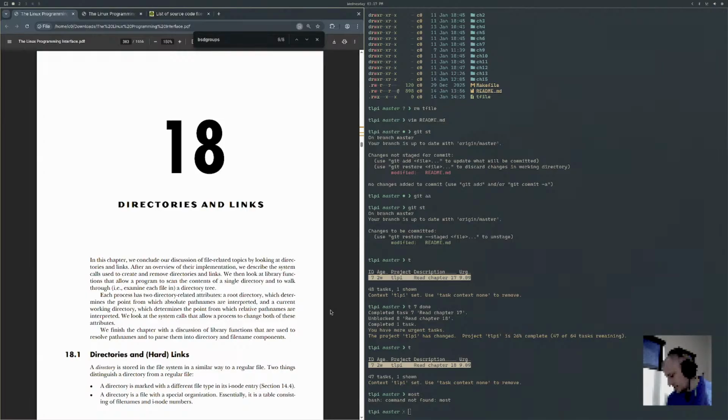We finish this chapter with a discussion of library functions that are used to resolve path names and to parse them into directory and file name components. Directories and hard links. A directory is stored in the file system in a similar way to a regular file. 2 things distinguish a directory from a regular file. Well, the main thing is that its file type bits are set differently. A directory is marked with a different file type in its inode entry. A directory is a file with a special organization. Essentially, it is a table consisting of file names and inode numbers.